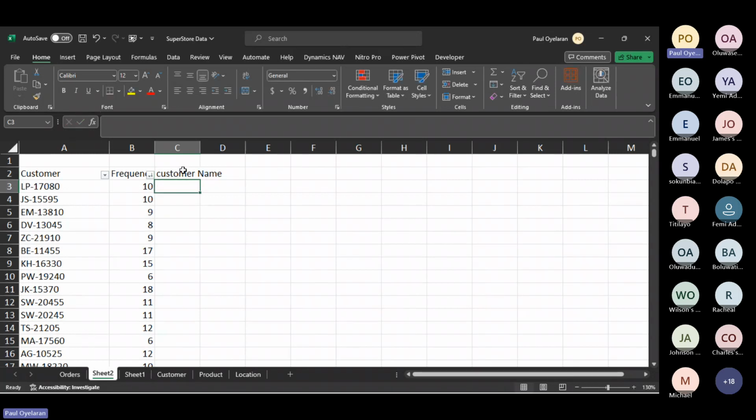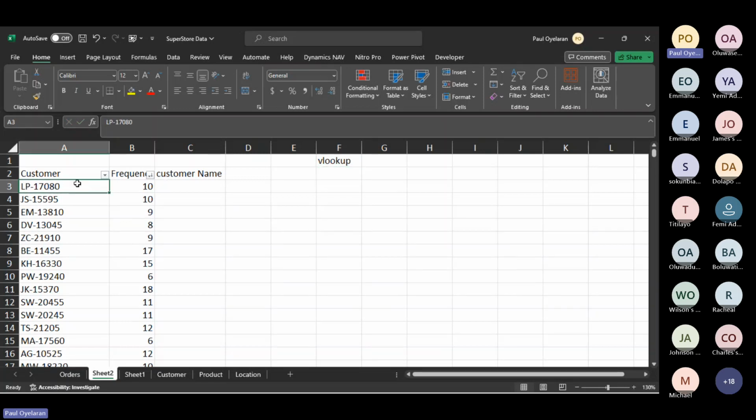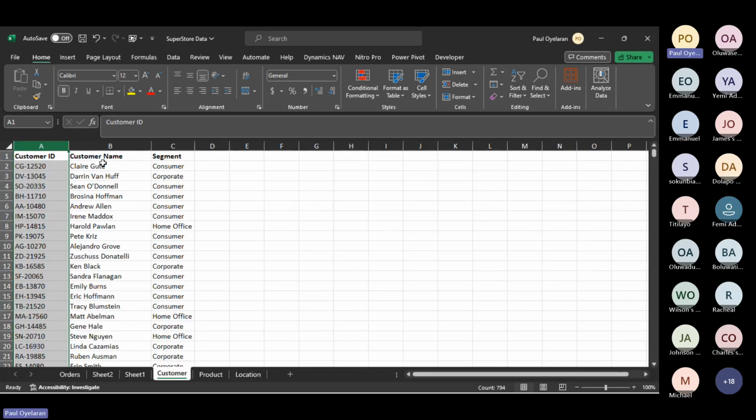So there is a formula now. There is something we call VLOOKUP. That's the VLOOKUP now. What VLOOKUP does is it will take this ID, take it to this place, then join it and return it for us.